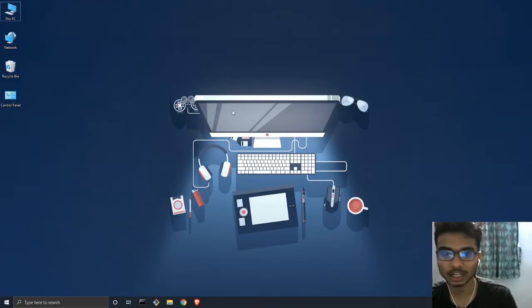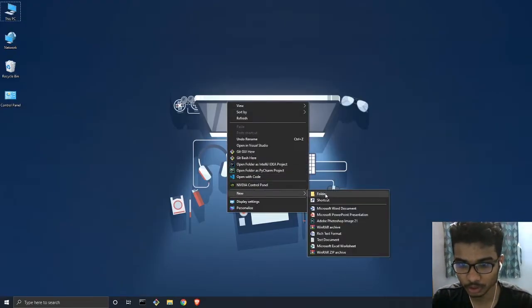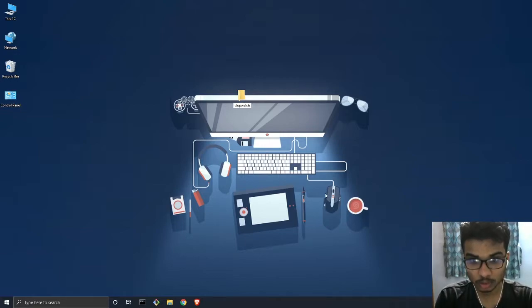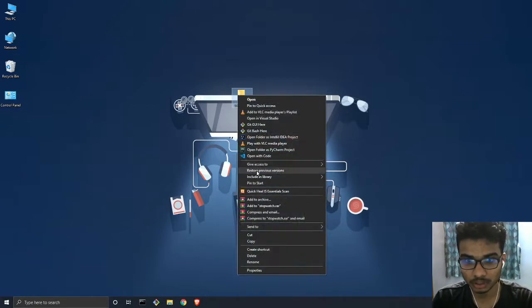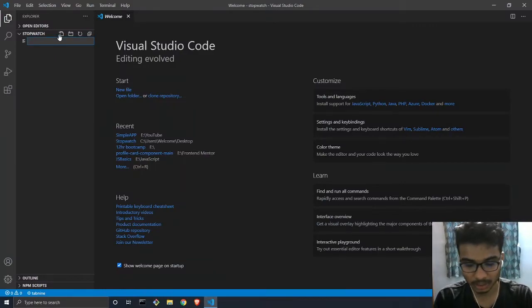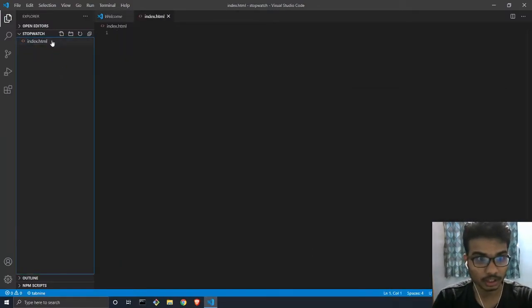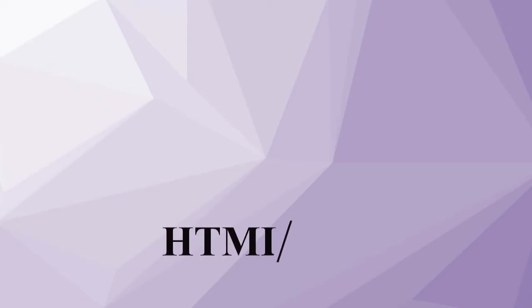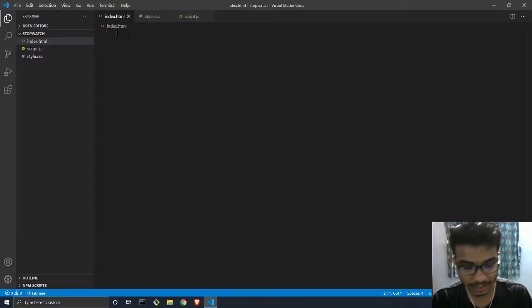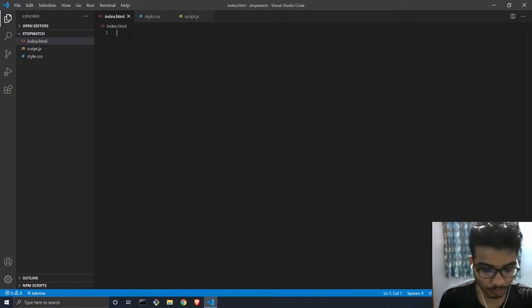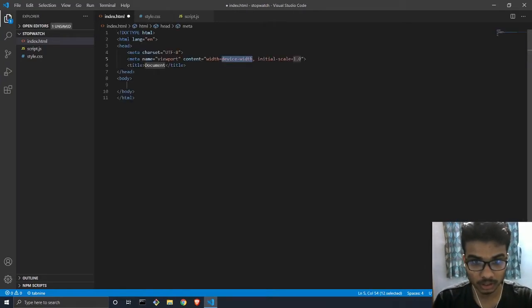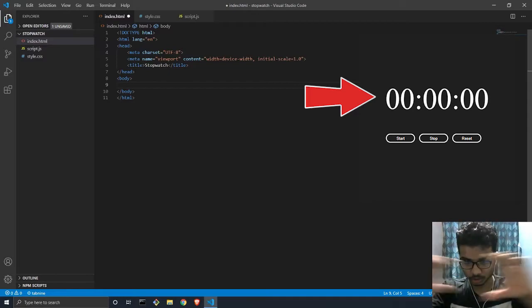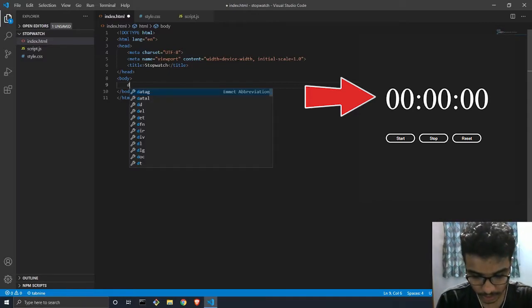As usual, we'll start by creating a folder in our desktop. So we'll go to new folder, stopwatch, and we'll open this with code. We'll create our HTML, CSS and JavaScript files. So first, we'll create the basic body outline structure. So we'll do the HTML abbreviation, and then we'll call this stopwatch.